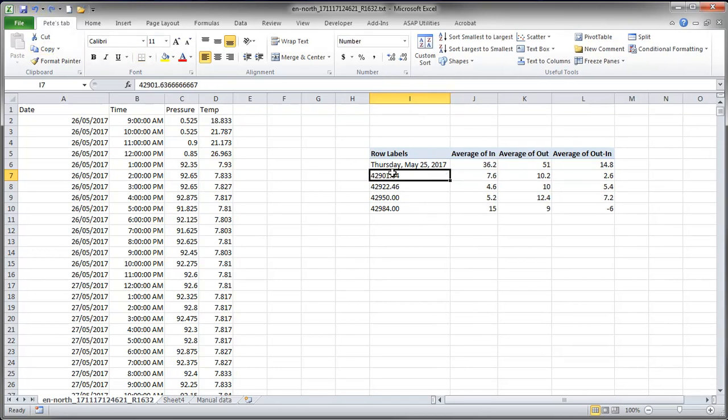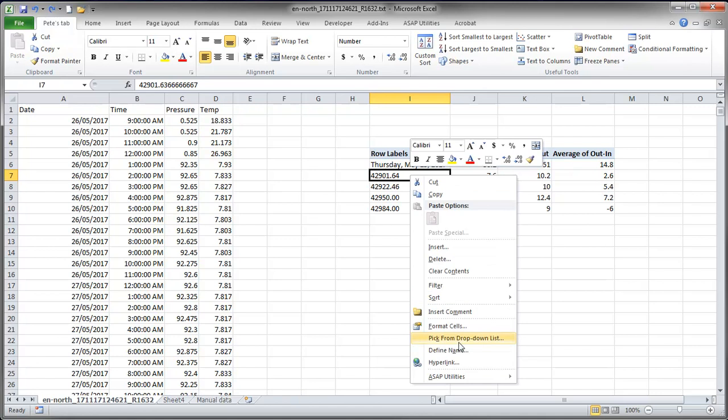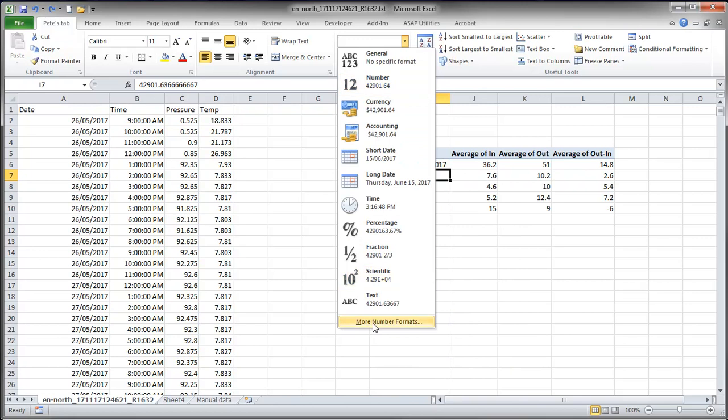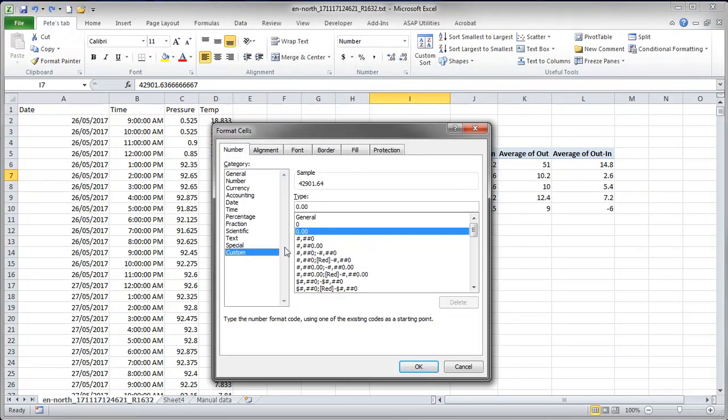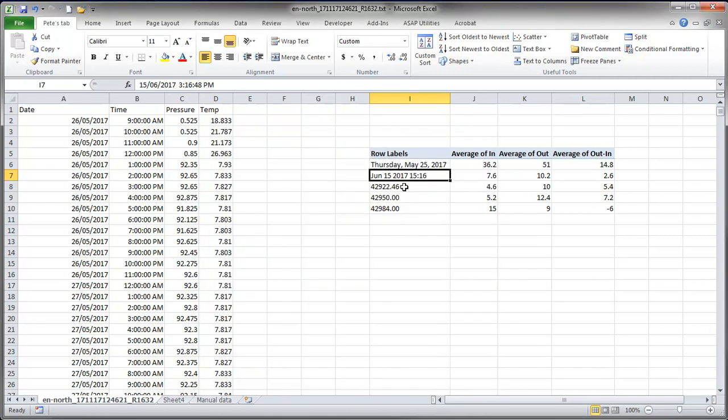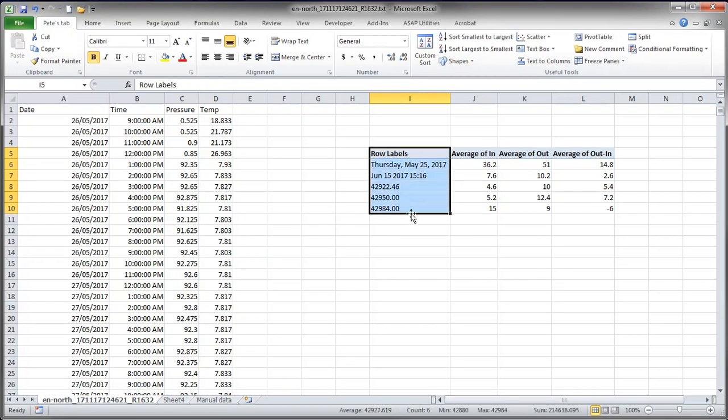2017 at 0.64 of a day. If you are really interested in being able to see everything all at once, you can come in here and say more number formats, click on custom, and then you can say month, month, month, day, day, year, year, year, hour, hour, minute, minute, like this. You can make up that date format so that it shows up as you want it. So June 15th, 2017. But you actually don't need to worry about any of this. You can just leave them as numbers. I was just teaching about that.